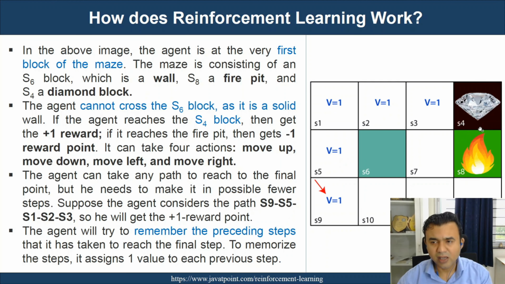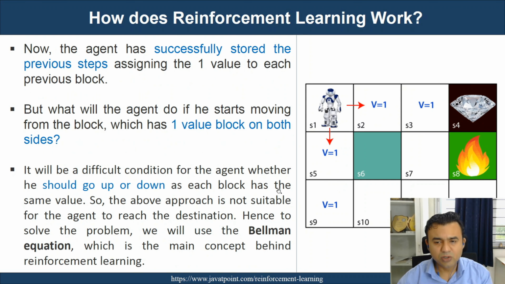If it reaches the S4 block, which is a diamond, it gets a reward of +1, or if it reaches the S8 block, which is a fire pit, right? So it has to move up, down, left, and right. This is your agent. Let's assume he's here, right? So it has to move up, down, left, and right. In that way, it has to go.